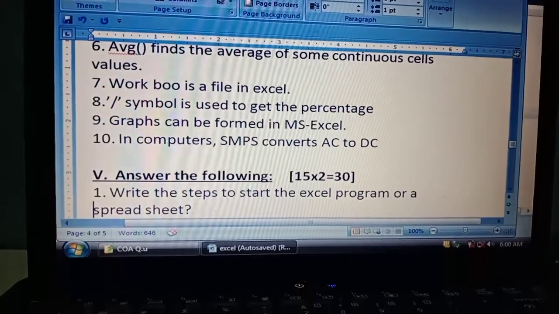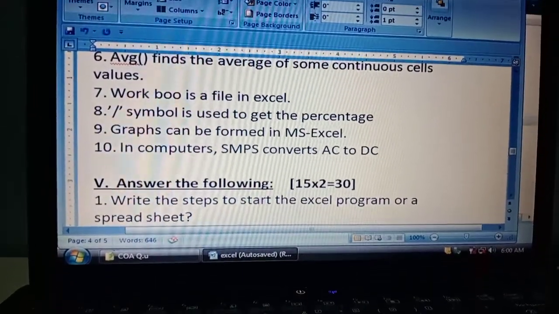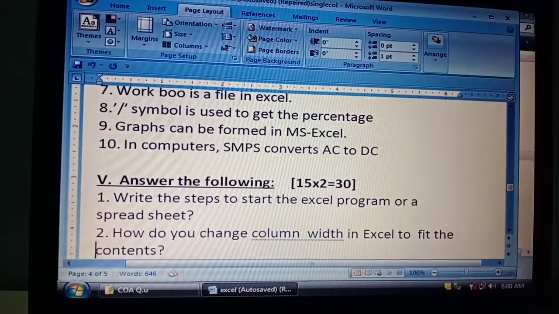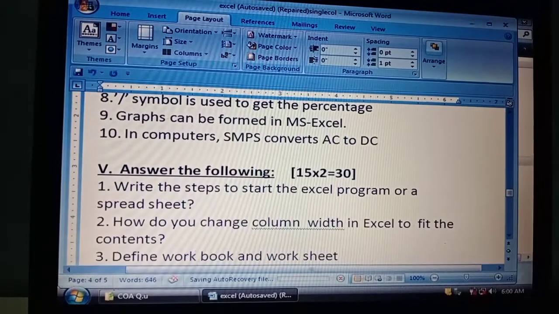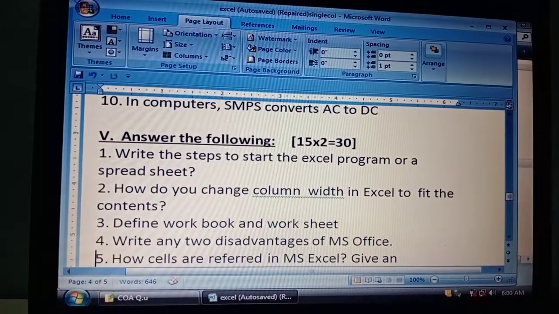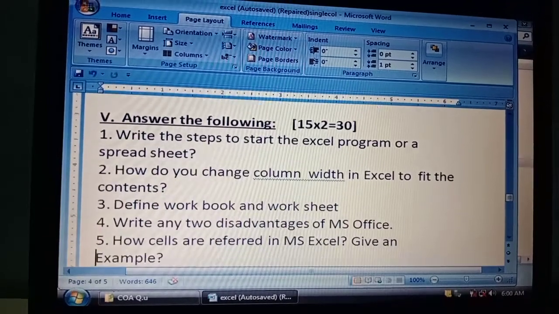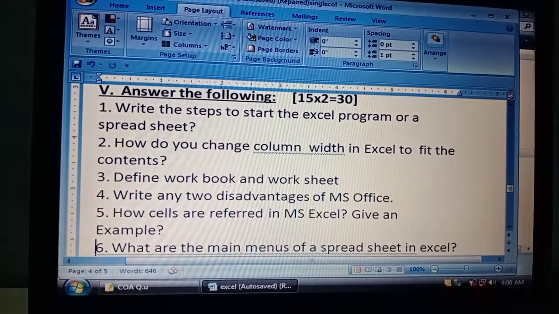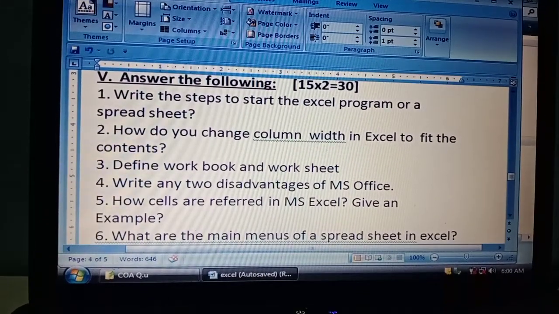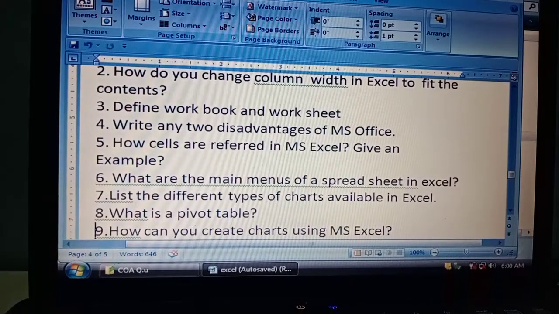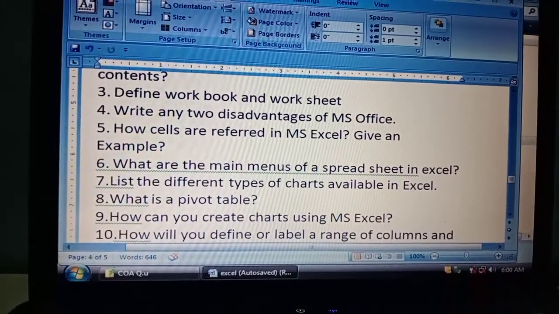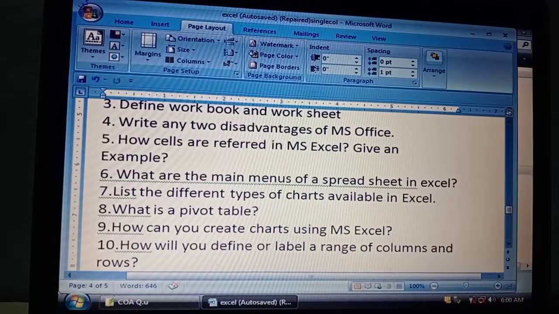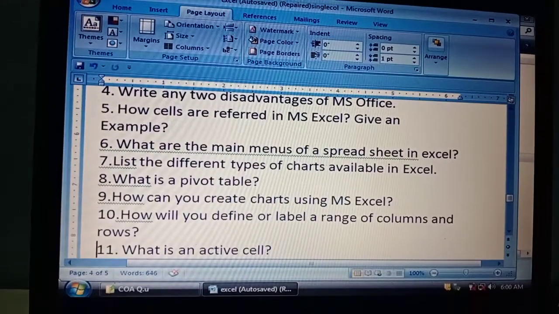Roman letter 5. Answer the following. 1. Write the steps to start the MS Excel program or a worksheet. 2. How to change column width in Excel to fit the content. 3. Define workbook and worksheet. 4. Write any two disadvantages of MS Office. 5. How are cells referred in MS Excel? Give an example. 6. What are the main menus of a spreadsheet in Excel? 7. List the different types of charts available in Excel. 8. What is a pivot table?